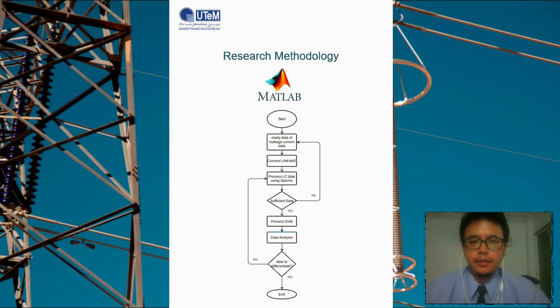Okay, for research methodology, MATLAB software is a program that has been used to analyze signal data by spectrogram that will be used to extract electrical parameters such as leakage current data. Okay, flowchart can help organize, stock, and lay out the needed data in data gathering.